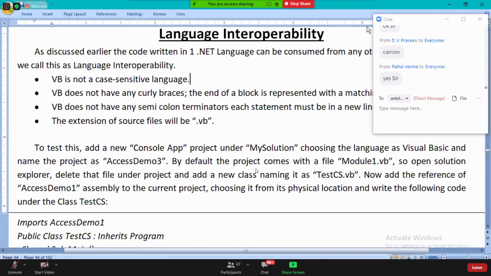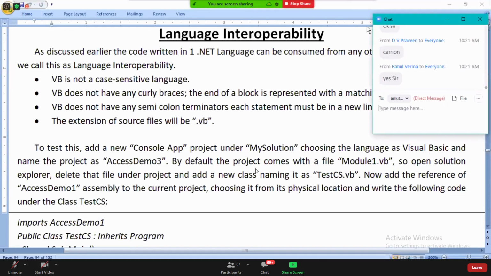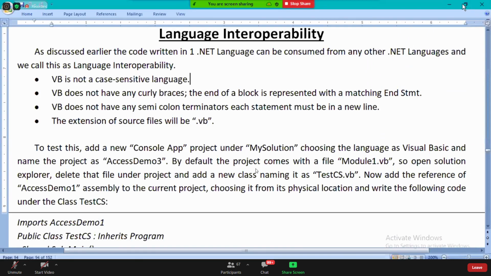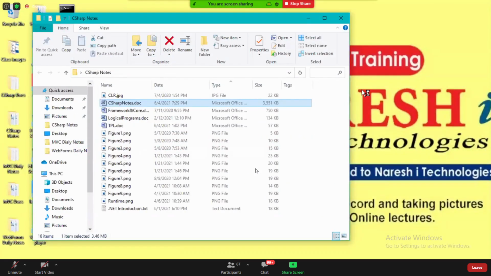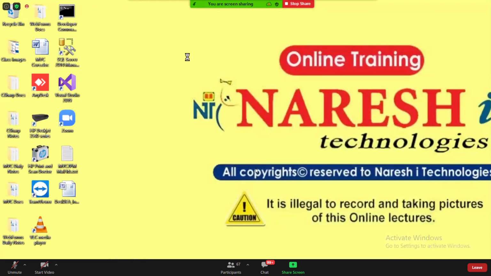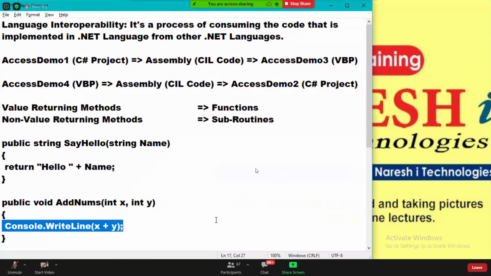Okay, guys. Fine. Everyone understood about language interoperability now? Fine. Next. Okay, the next topic is, guys, all of you, I just want to tell you actually.